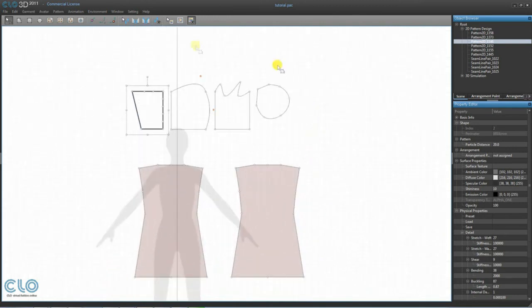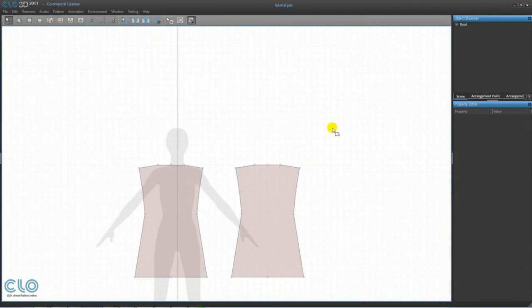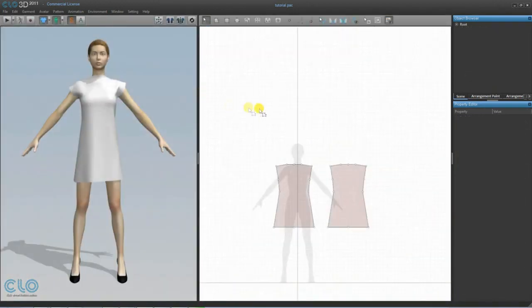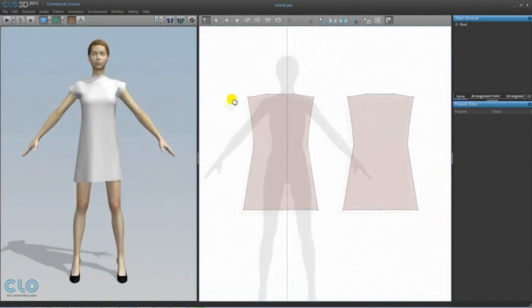To delete points or lines, simply select the point or line and hit the Delete key on your keyboard. Now, let's use these tools to adjust the neckline and hem of the dress. We are going to activate the Sync button so that we can see the changes we make in the 2D pattern window reflected in the 3D avatar window.